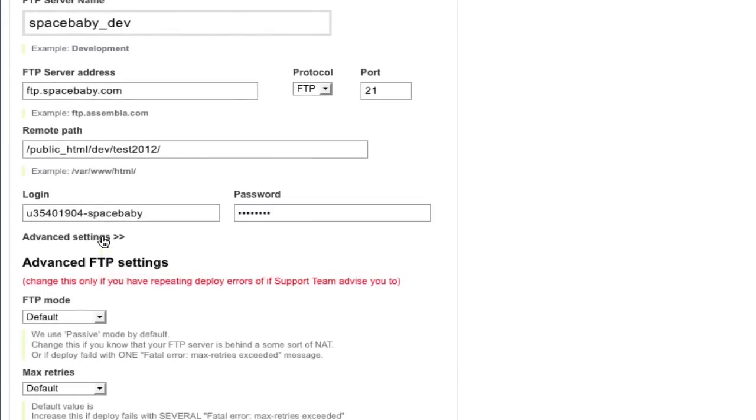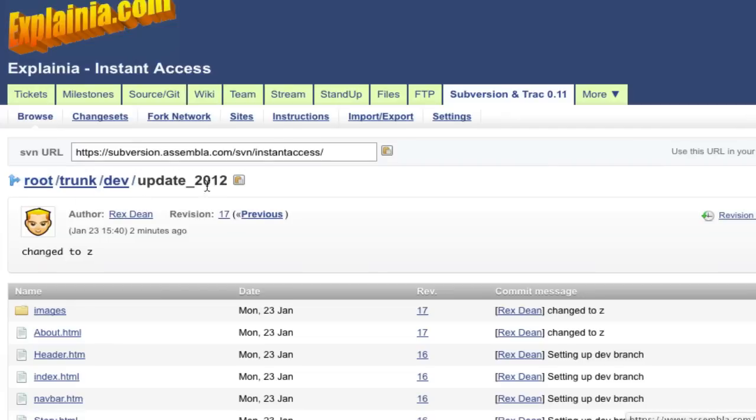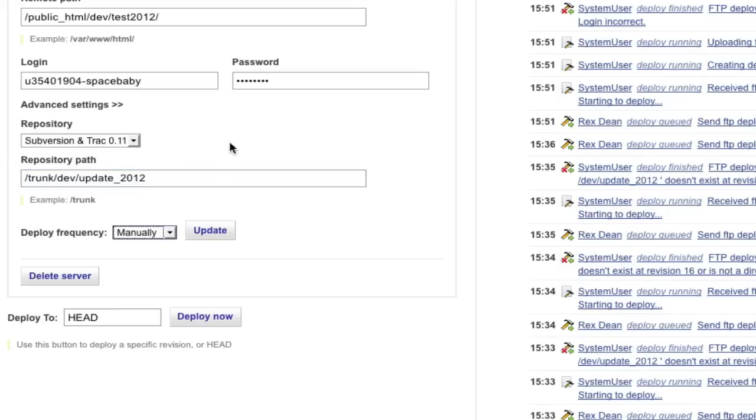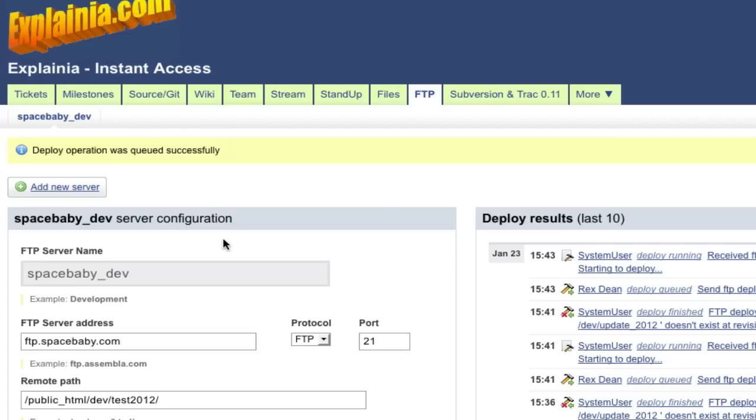If you have more than one type of repository for this workspace, select the one you want. For repository path, enter the folder you want deployed. For the root folder, just leave this field blank. Finally, select the deploy frequency: on commit, hourly, daily, weekly, or manually. Save by pressing update, and it's time to deploy now.